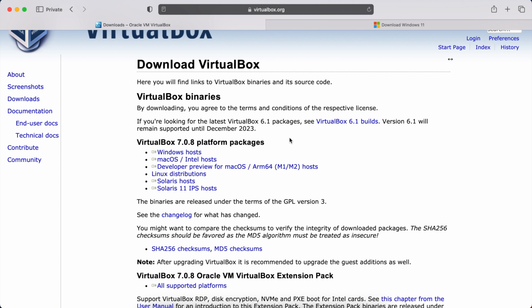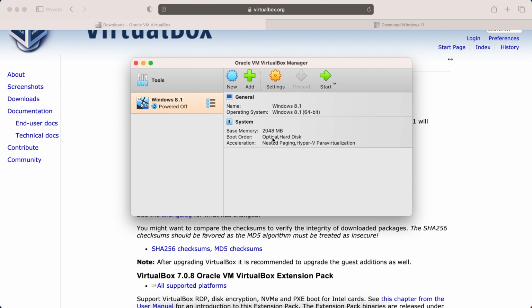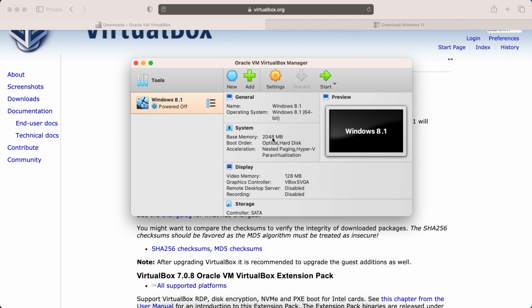Then you open it up and you install it like you would any other application on macOS or Windows if you're on Windows. And once it gets downloaded, you can open it up, and it's going to look something like this. Now, you're not going to see any of this because I already have a Windows 8.1 virtual machine. Yours will be blank. It'll probably say something like create a new virtual machine or something like that.